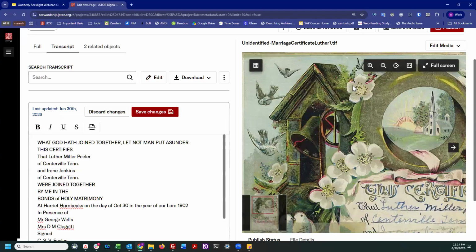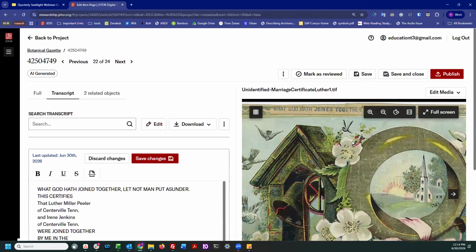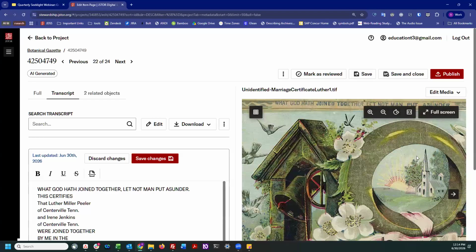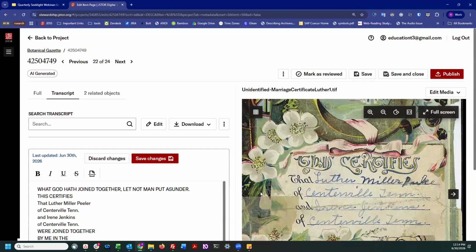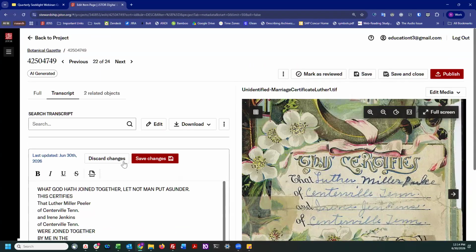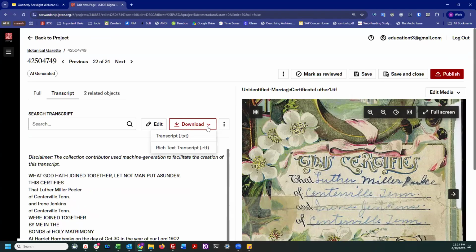So I can zoom in on this item and make sure that it has done a decent job pulling it. Actually, it looks pretty good. Might want to take a double look at that, but you can do that and make any changes, save them. You can download these transcripts as text or rich text transcript file types. You can download them from the item page like this or in bulk. So I'll show you how to bulk download in a minute.